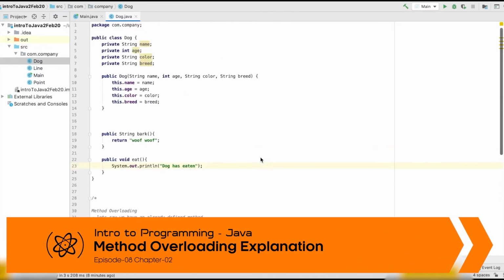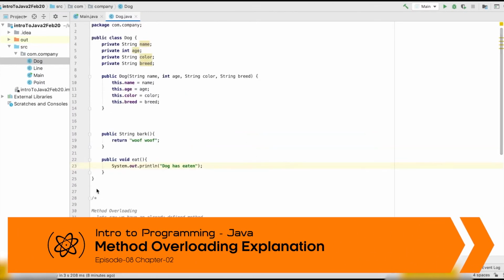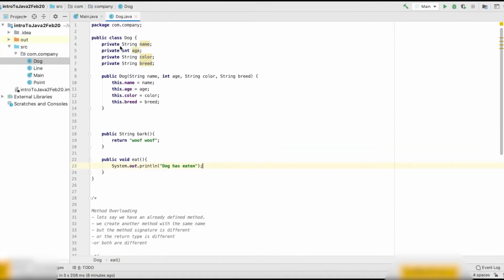So let's look at an example. We already looked at the dog class when we were explaining it in another video. The dog has a few attributes. It has a name, age, color, and breed. This is the constructor because the name of the method is the same as the name of the class, right? After that, we have a couple more methods, and one of them is bark, the other one is eat. So we can overload any one of these methods, or we can even overload the constructor because the constructor is also a method. So let's overload the constructor.